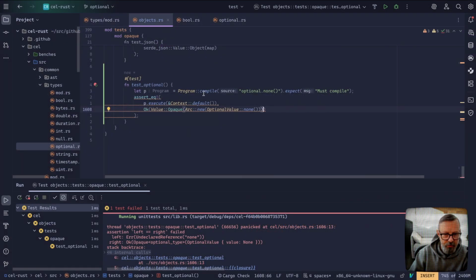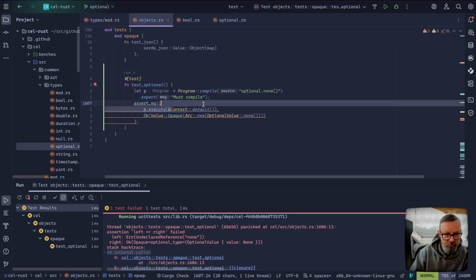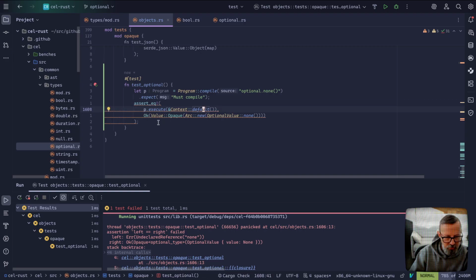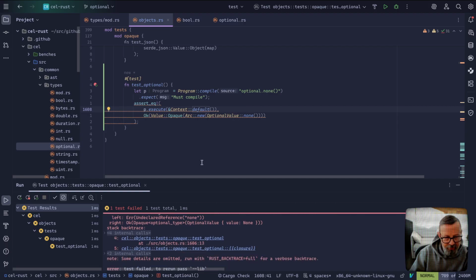But here is what we get. So this is the test that we wrote, right? This test creates a program of optional none and runs that here. That's the execute here. Context, we don't need any state. And that should return an OK value opaque pointing to an optional value none. But that's absolutely not what we're getting here. As you can see, this fails because it says undeclared reference none. And the reason being that we're trying to resolve none on optional, and that is wrong.